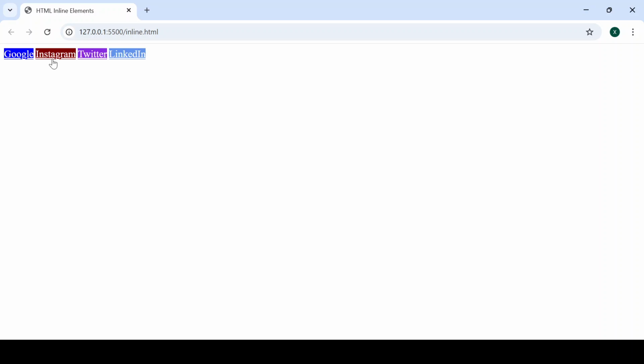Because Instagram is not occupying the whole width on this particular line, the background color of maroon only works from I to M. This is Instagram. So the background color maroon is only applied to this particular space where it is located. It cannot pass this space.